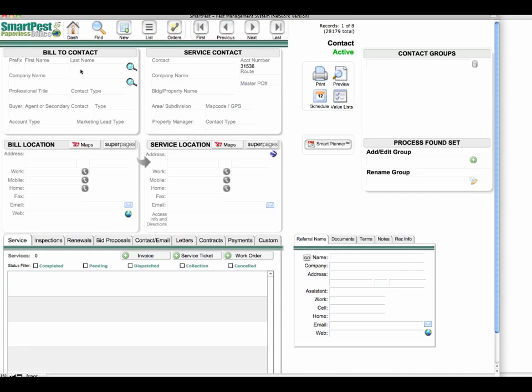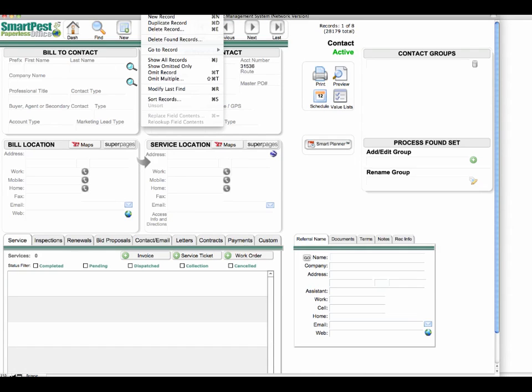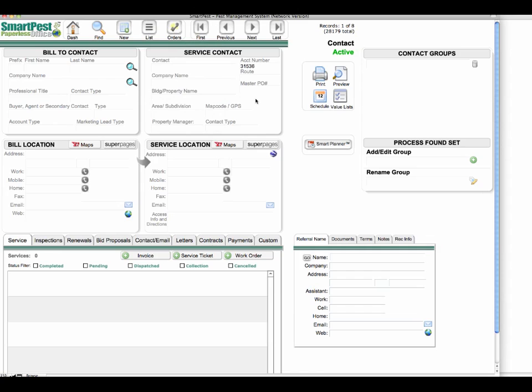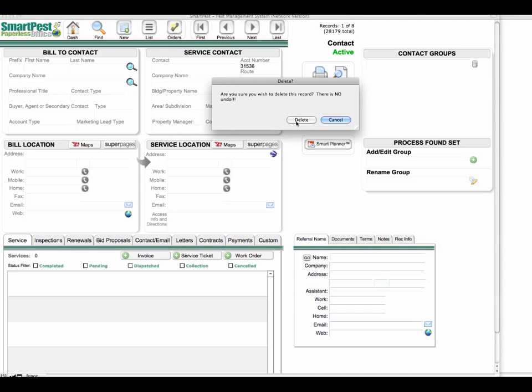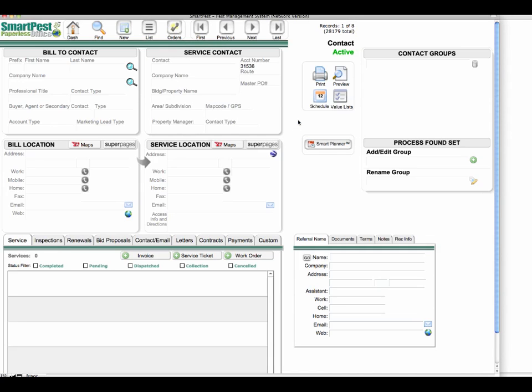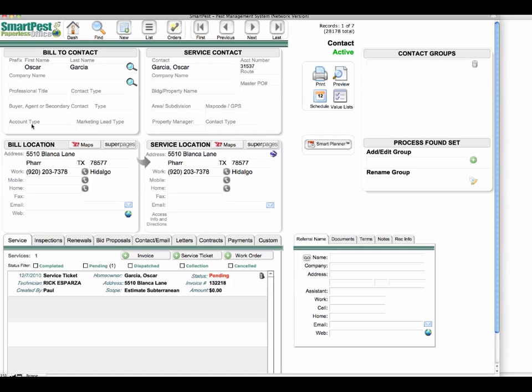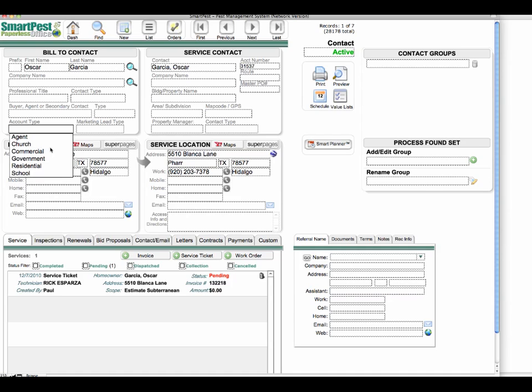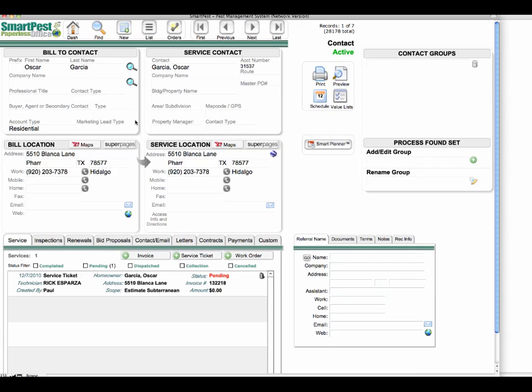So we can toggle through there. Here we have an empty record, so in that case we could delete that record. You're always asked if you want to delete. And then you can go through and say, okay, this is a residential, and so forth and so on. So that finding empty is also a very helpful feature.